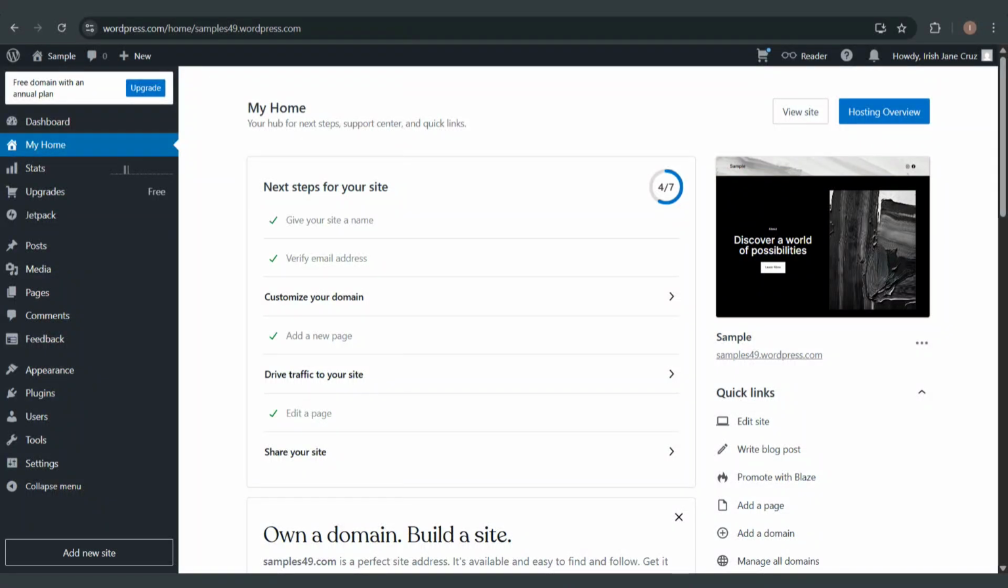Creating a landing page in WordPress is a powerful way to drive conversions, whether you're promoting a product, collecting emails, or launching a campaign. In this video, I'll show you how to make a landing page on WordPress.